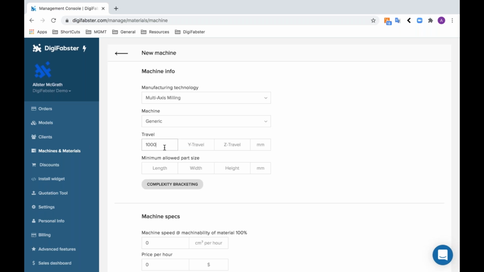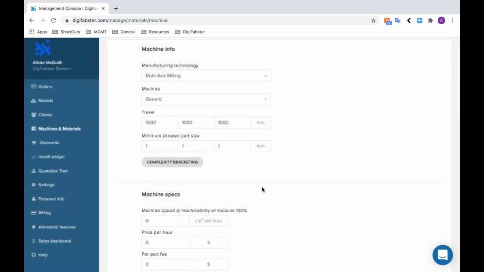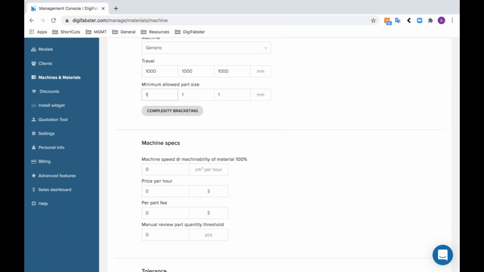With that, I'll fill in the travel size. And for now, I'll just set 1,000 millimeters. And then in addition, I'll set up this minimum allowed part size. As I mentioned before, if I were to set a value of, let's say, 500 here with this X value, we could force certain size parts over 500 millimeters to a larger machine if I were to set up multiples. For now though, I'll just leave these all at 1, so that this way, if a tiny part were to come in, or if a part were uploaded in the wrong scale, we could recognize that.